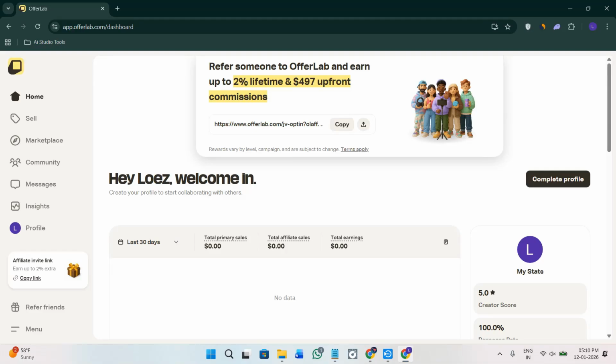In today's video, I will walk you through OfferLab and show you exactly how OfferLab is going to help you sell digital products step by step. So make sure that you watch this video till the very end because I will show you how to create your product, upload the media, set the pricing, build a sales page, connect Stripe to get paid, and even list your product on the OfferLab marketplace so that other people can sell it for you.